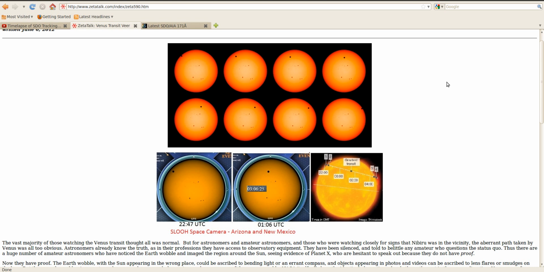Hi folks, we're going to be talking today a little bit about the Venus transit that occurred on the 5th and 6th of June as seen from the Solar Dynamics Observatory, or SDO.